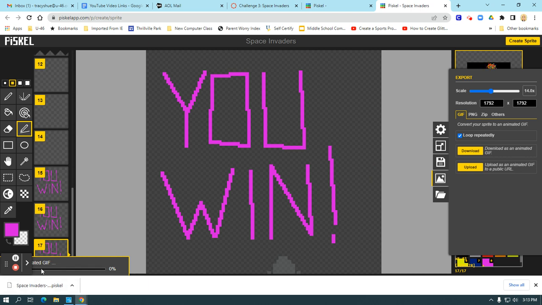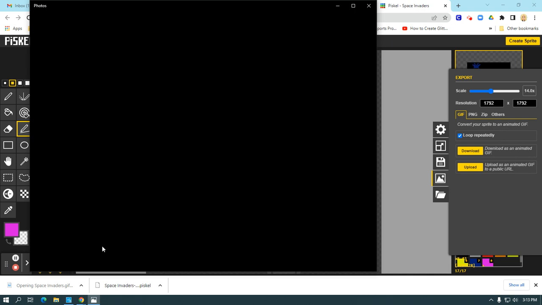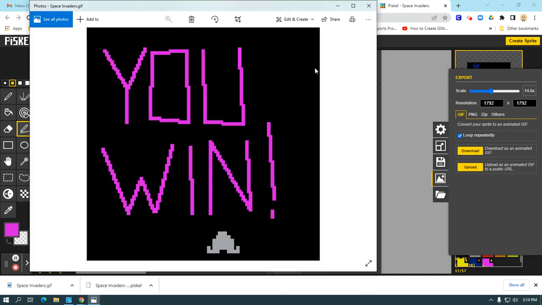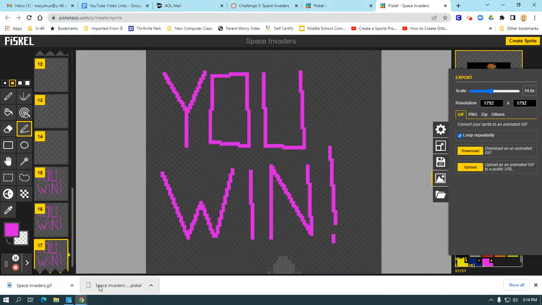It's saying it's creating the GIF, so it might take a little bit. But once it creates the GIF, it's going to download right here next to the Piskel, and that GIF is what you're just going to go ahead and drag onto the rocket ship in Canvas in order to submit. Okay, and you should be able to. I don't know if it's going to open. Let's see if I open this. It should open, and I should be able to see the GIF working. Okay. Hopefully this was a fun one for you, and good luck.